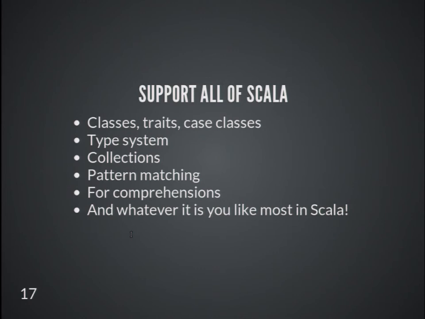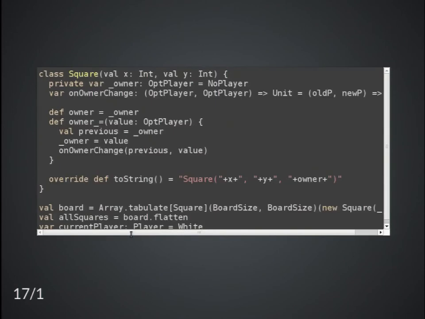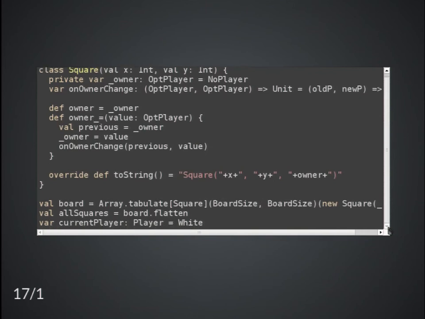I actually have still quite much time, so I will show you some portions of the code of the previous Reversi example. This is my model, a class Square with fields, vars, getters, setters, a toString method. Create a two-dimensional array of such squares using Array.tabulate. Use the collection methods on arrays like flatten. You have the player, which is actually a sealed trait with case classes, with case objects.